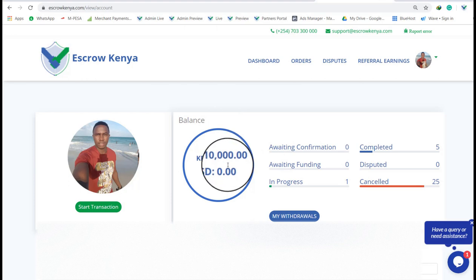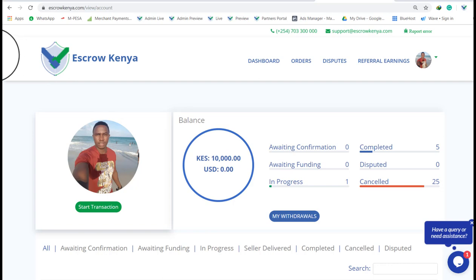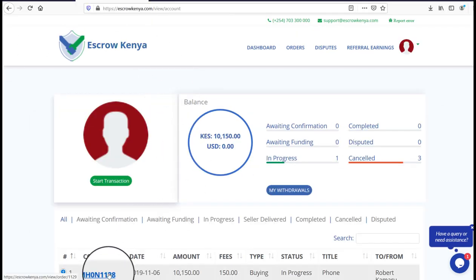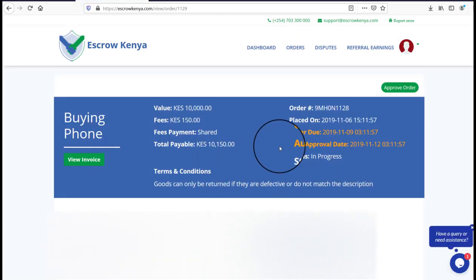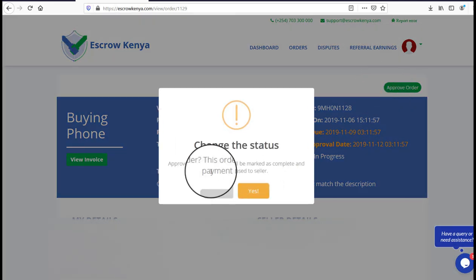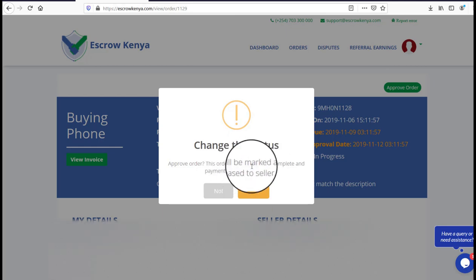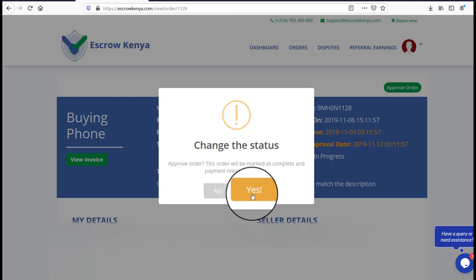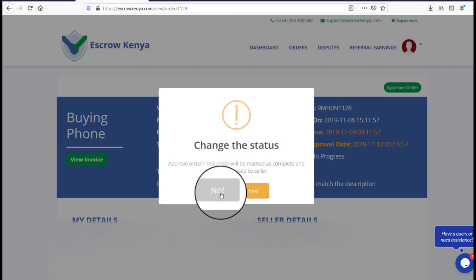So what happens next? For the buyer, all the buyer has to do is sit back, wait for the seller to deliver the goods, and then once they receive the goods, just log into the account, click orders, and then click the order number, and then click approve order. If I click here, you'll see approve order. This order will be marked as complete and payment released to the seller. So if I click yes, money will be released to the seller, but I don't want to do that right now.